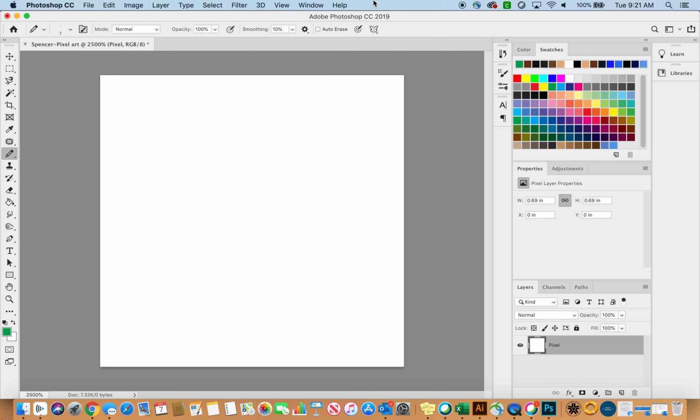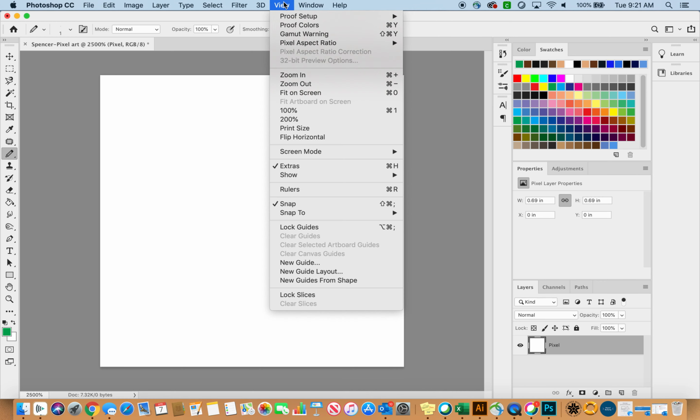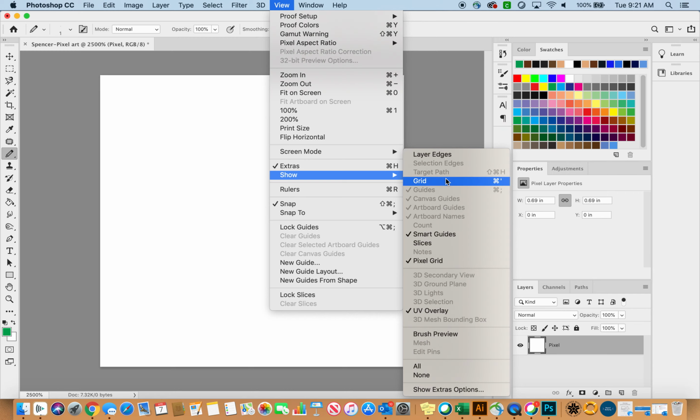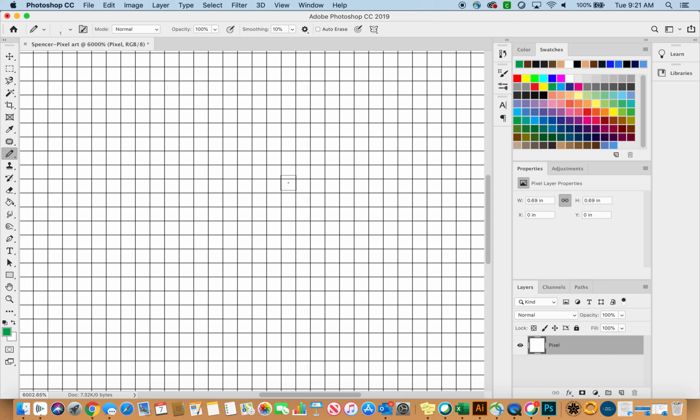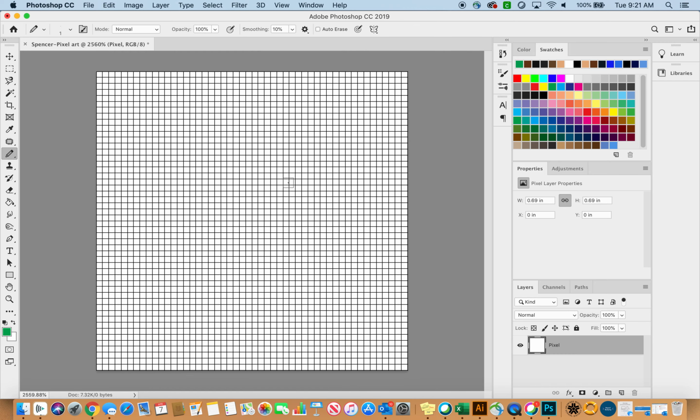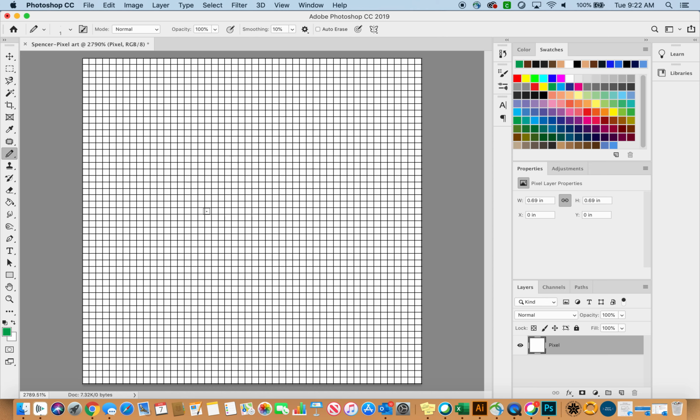So we need to come all the way up here to View, go down to Show, and go over and make sure the grid is checkmarked. And then you'll be able to zoom in and see those pixels. So that will help you determine where a pixel goes.